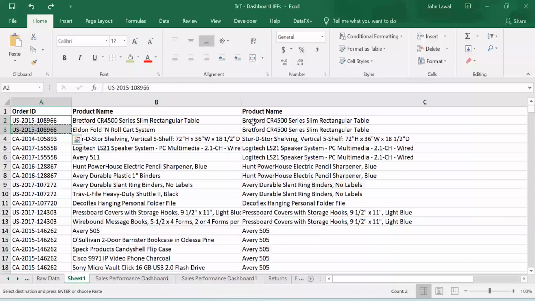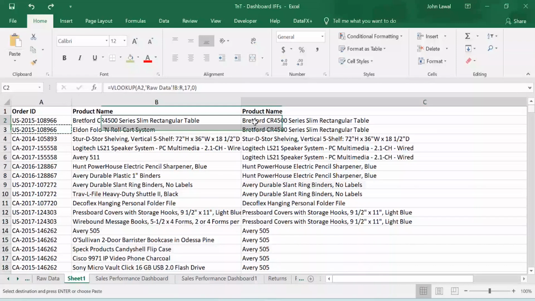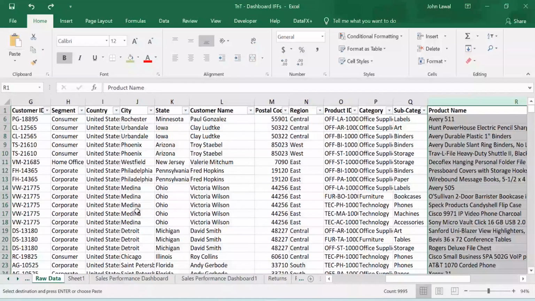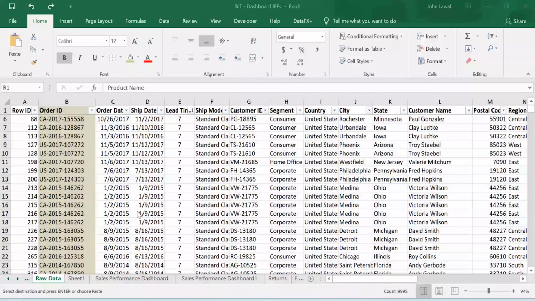So what we can use VLOOKUP to get very easily, and that will be very accurate, and we don't have to worry about it, is something like the customer name from this particular sheet. Because we know that the customer that has the same order will have the same name. All right, so let me pick customer name.